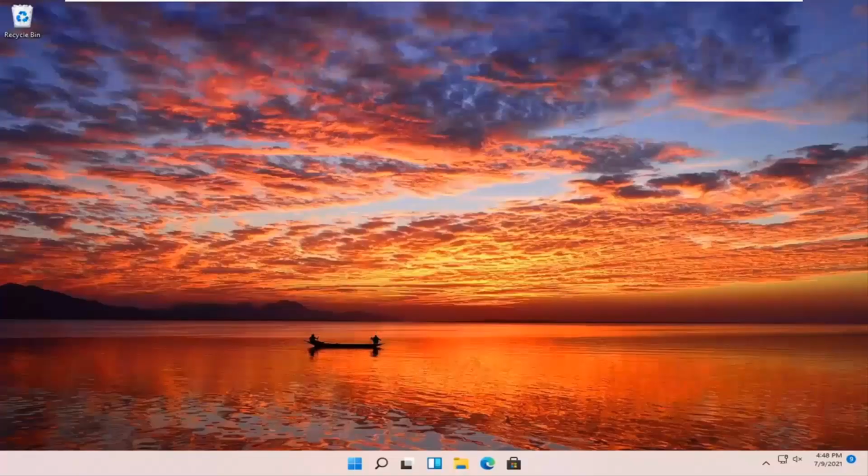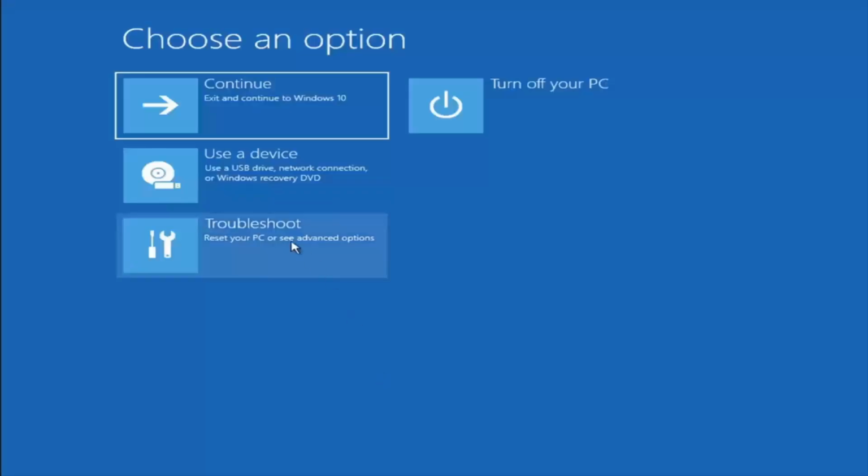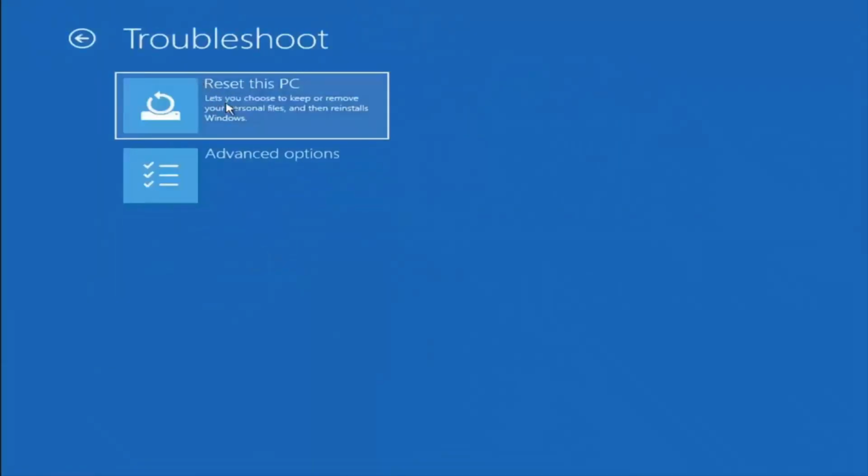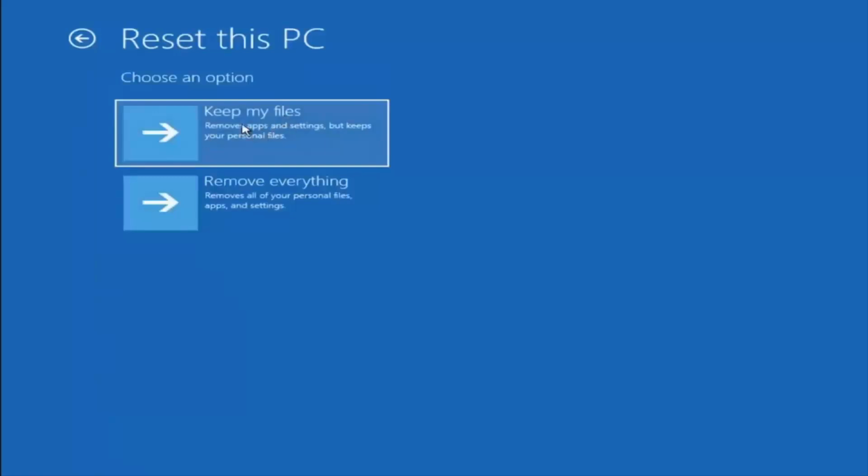So I'm just going to pause the video and we're going to start back on the recovery screen that we started with. Okay, so a couple other things we can try here too. If you go back into troubleshoot, you can select reset your PC, where you choose to keep or remove your personal files and then it reinstalls Windows. You can select keep my files, which will remove apps and settings but keeps your personal files. You can also select remove everything, which will remove all of your personal files, apps, and settings.